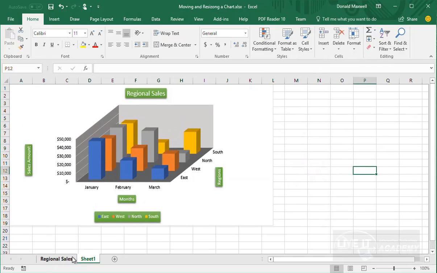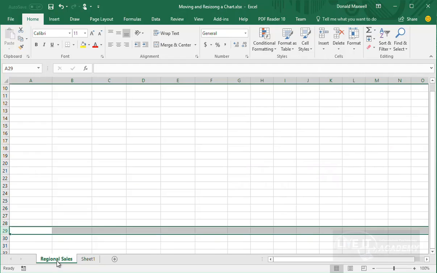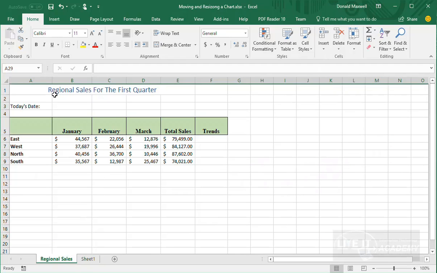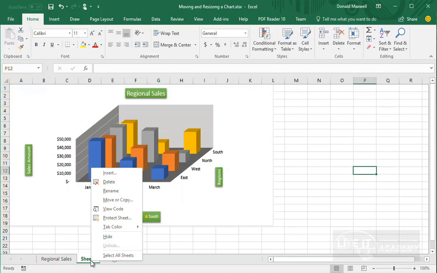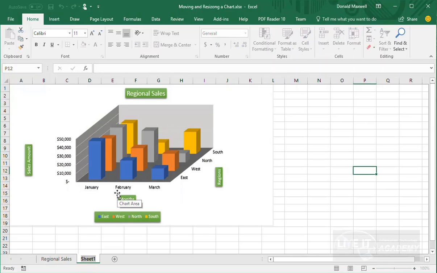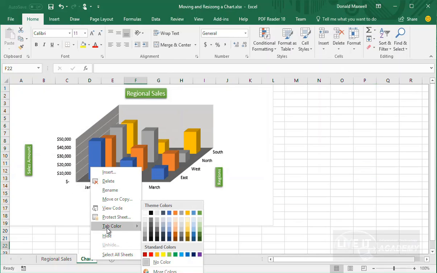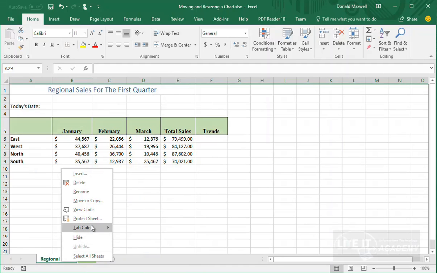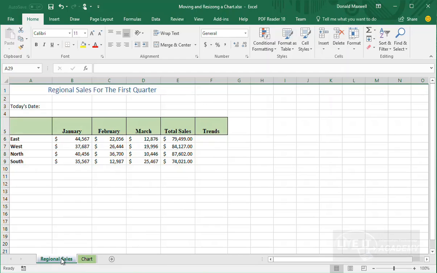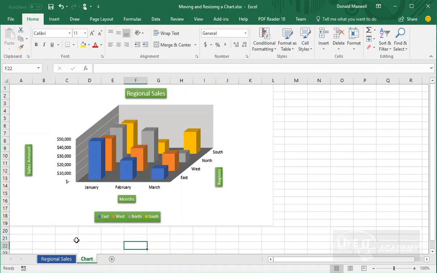So now what I did, if you go back to the regional sales, you'll see my data here. And then I go back to sheet 1, and you see that I moved it. So I can rename the sheet, right click or double click and rename the sheet chart. And again, I have the option of making the tabs different colors. So if I make that tab color, I'm going to make this one a different color, as you can see the colors here. So now I have two sheets, regional sales and chart sales.